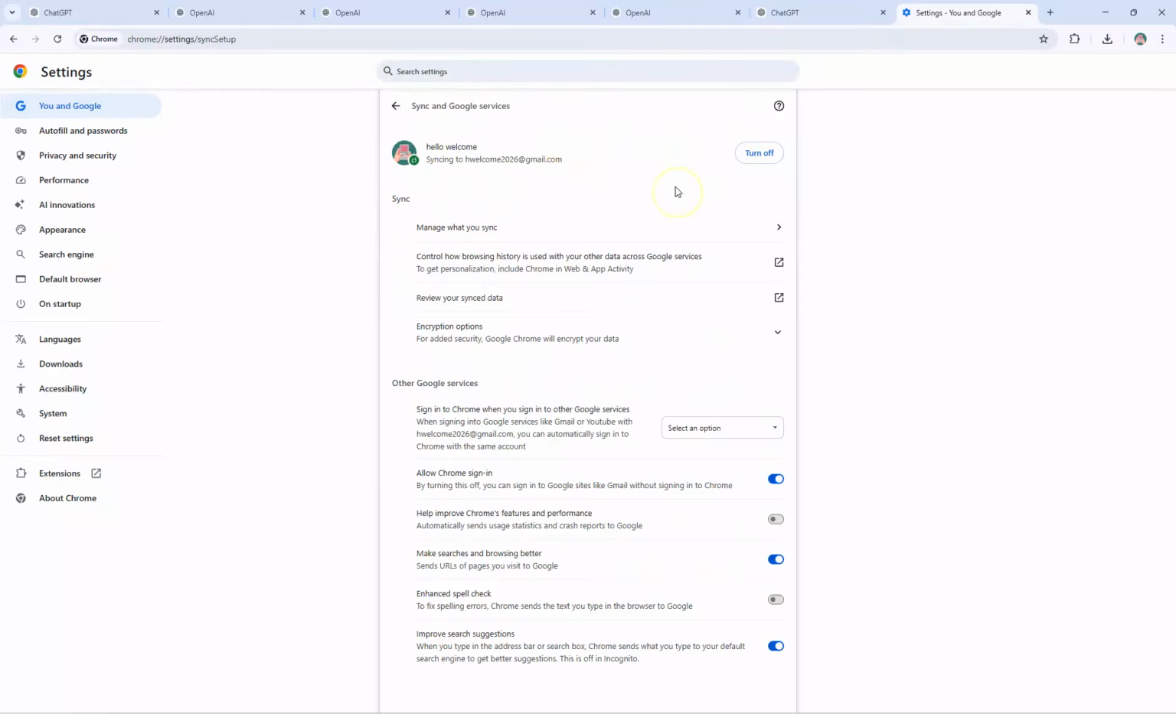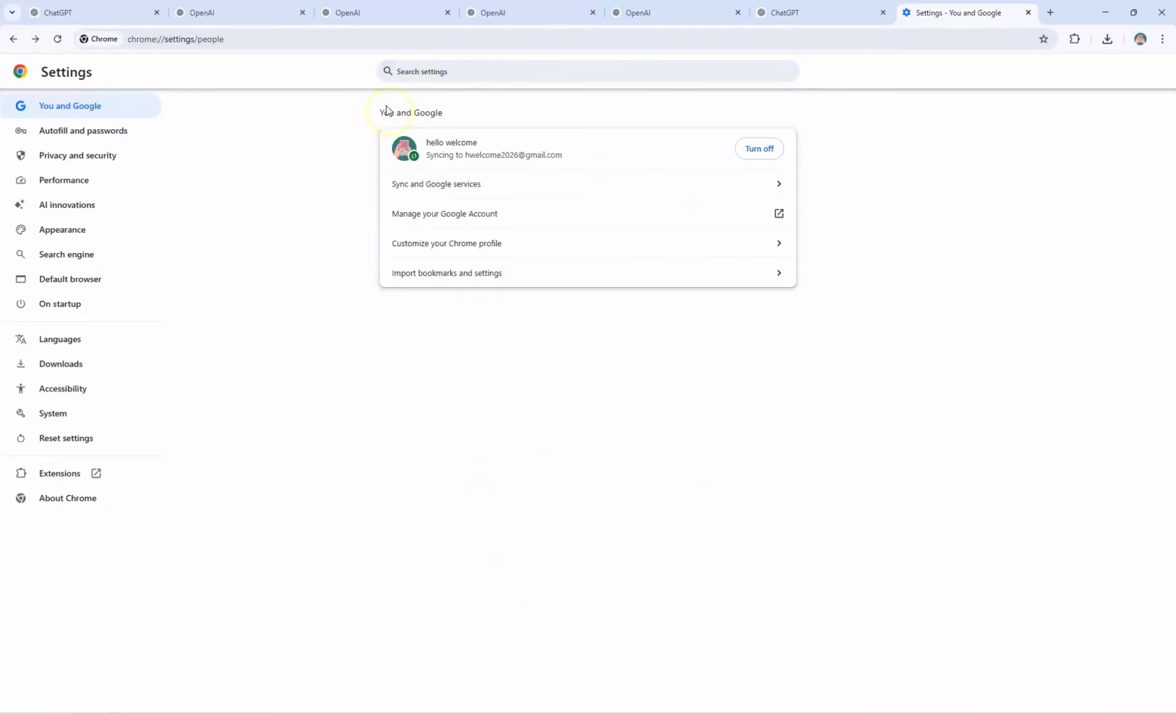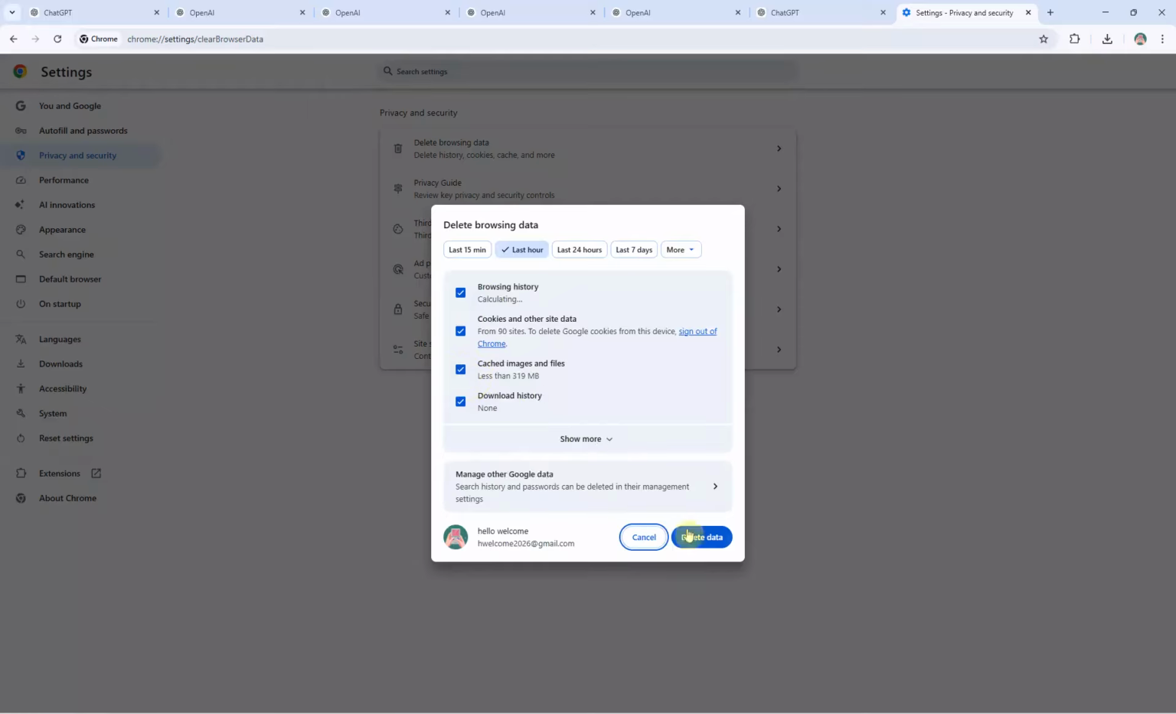If you're still experiencing the bug, try using a different browser to see if the issue persists. Sometimes browser-specific issues can be resolved by switching to a different one.